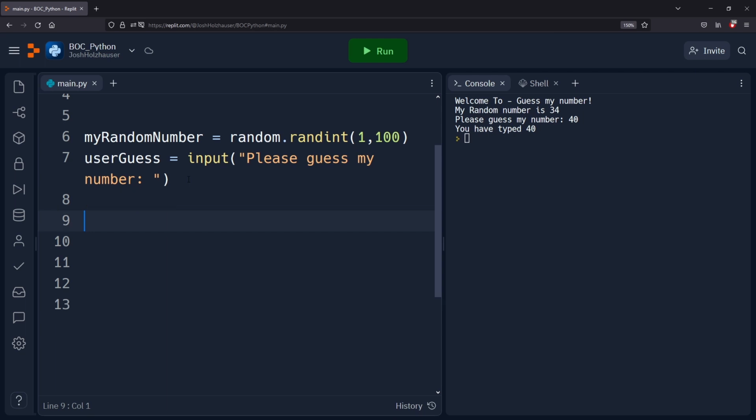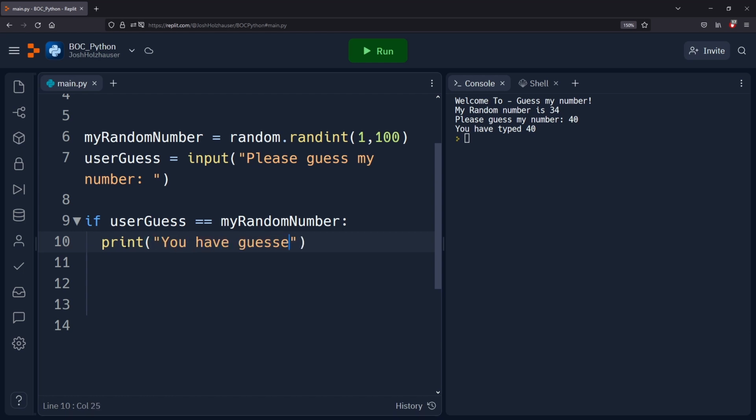In order to do an if statement, this is a comparison, we would type if, and now is the condition that we're comparing. We can say if user guess, this is the variable name, is equal to, notice I'm using two equal signs, my random number, then, it's a colon at the end, and on the next line we will print you have guessed correctly. And that's it. This is our if statement.